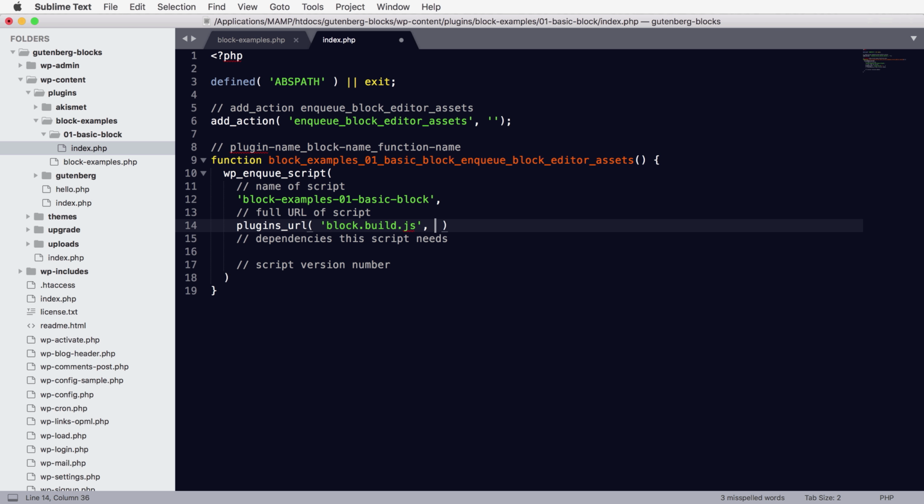Okay, and then dependencies this script needs is an array, okay? It's an array of dependencies. It needs the WP blocks script. And I found this in the Gutenberg repository on GitHub in their documentation, and then it's also in that handbook as well. There's all these little scripts that you have access to and we're going to need to build our blocks. And then WP i18n is the internationalization functionality. And then finally, WP element.